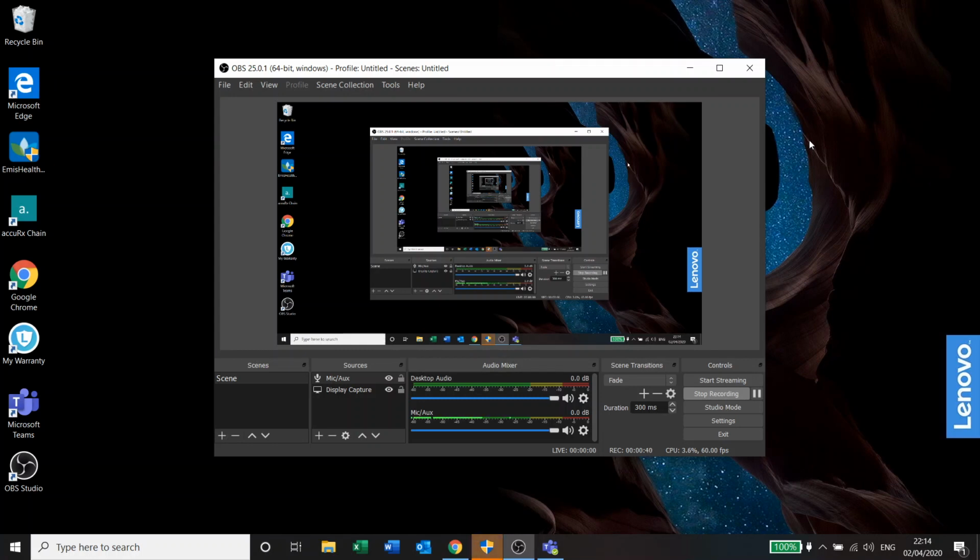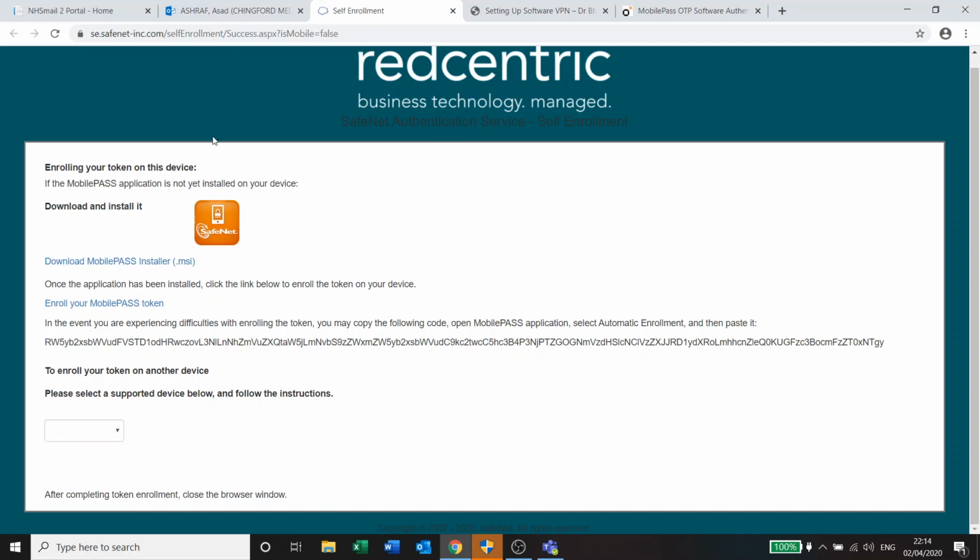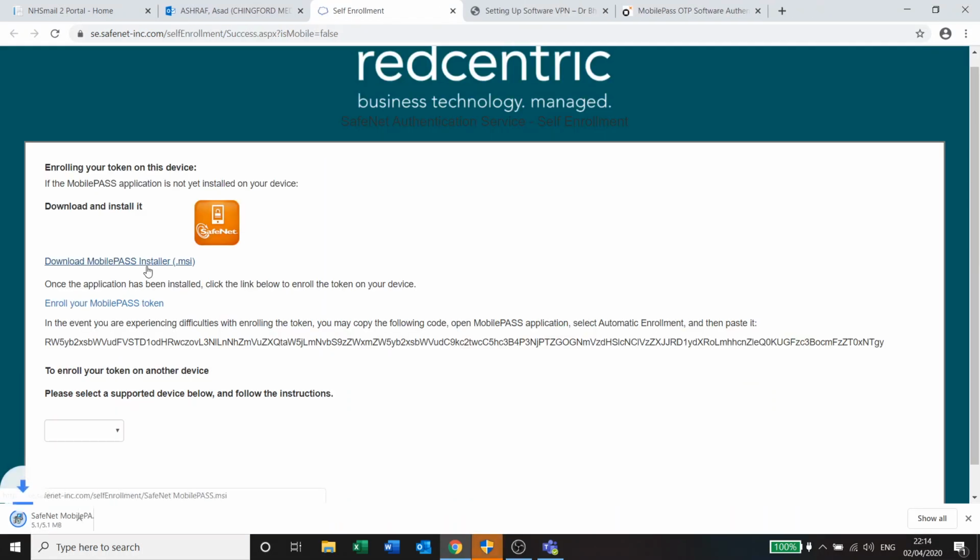I'm using one of our PCN computers that our PCN has managed to source, and this will basically apply to all Windows PCs. So this computer here, we haven't installed anything as of yet. So the first thing to do is to go to the email that you should receive from SafeNet asking you to enroll your token. If you click on that link, you'll get this page open up. It will ask you to download the mobile pass.